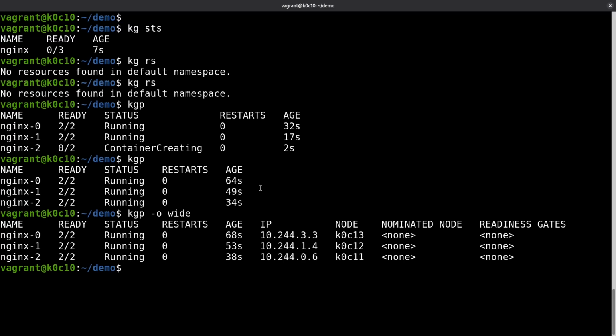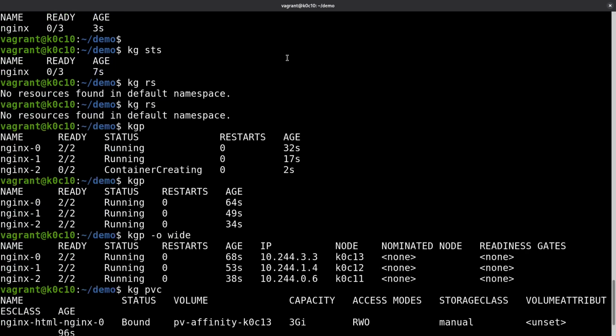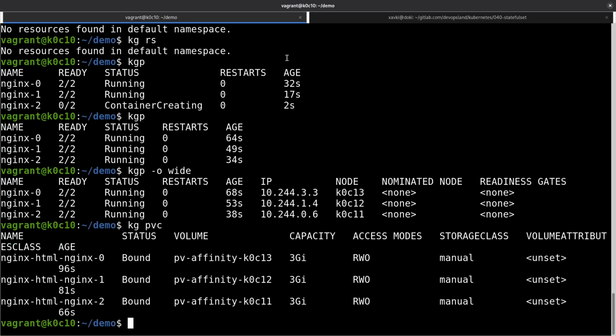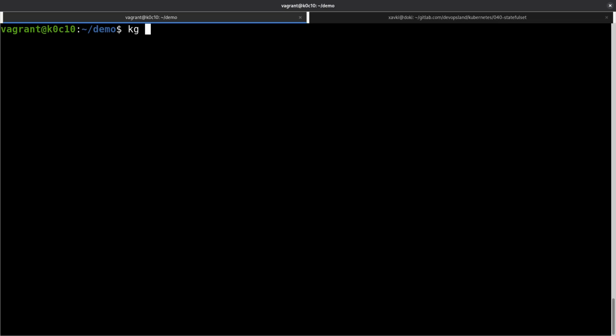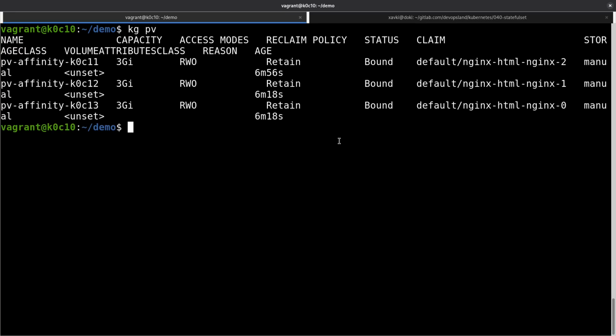Okay, so if I want to check now, I can check if I have some PVC. It's okay, I have some PVC as well. And all associated, so the -0 is associated to the 13, because this is a mapping. So if this pod is on the 13, that means that we need to use the PV dedicated to the 13, and this is why we have this association here. And it's exactly the same thing for each one. Perfect. If I check the PV, we have a PV for each one as well.